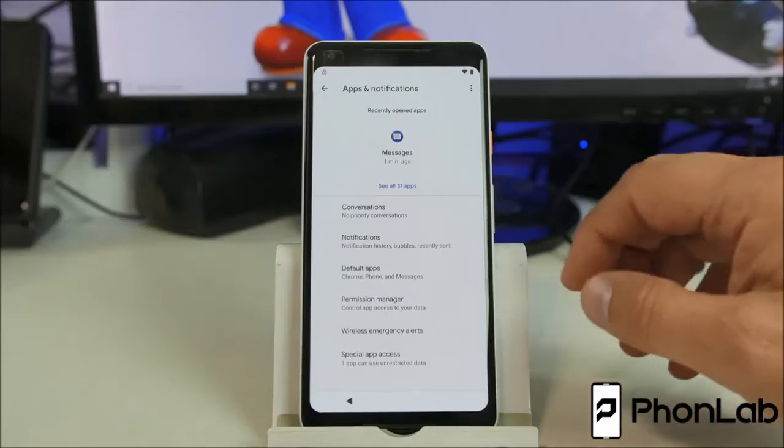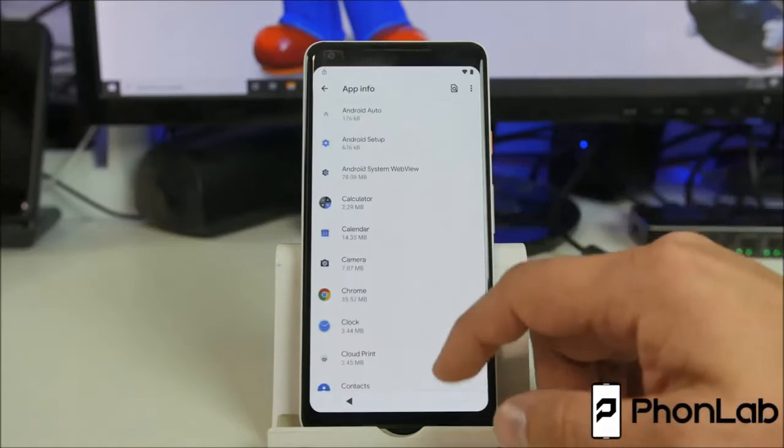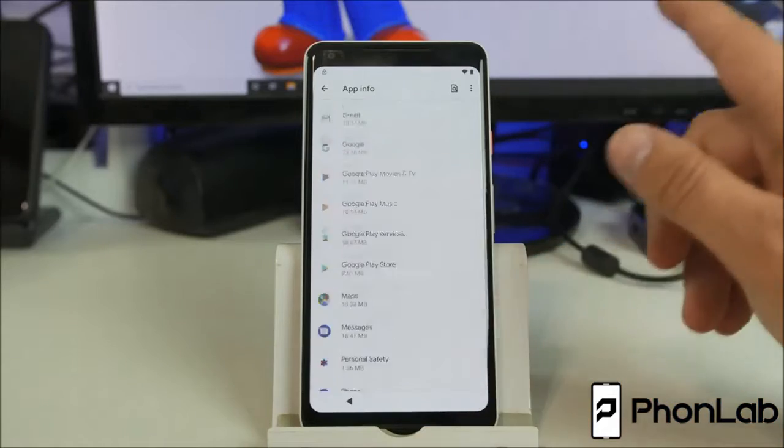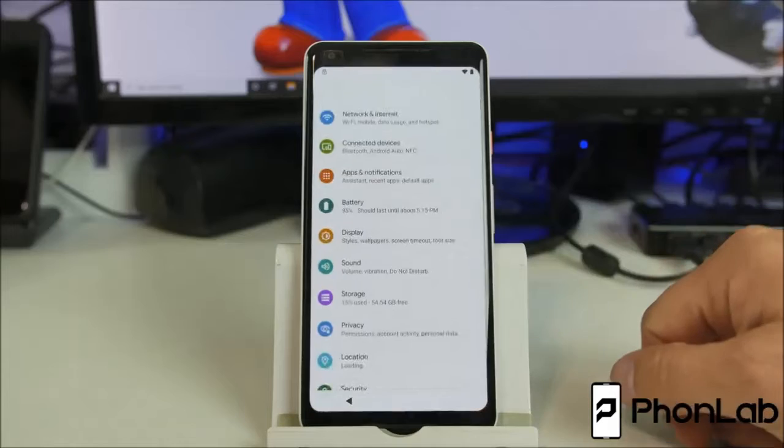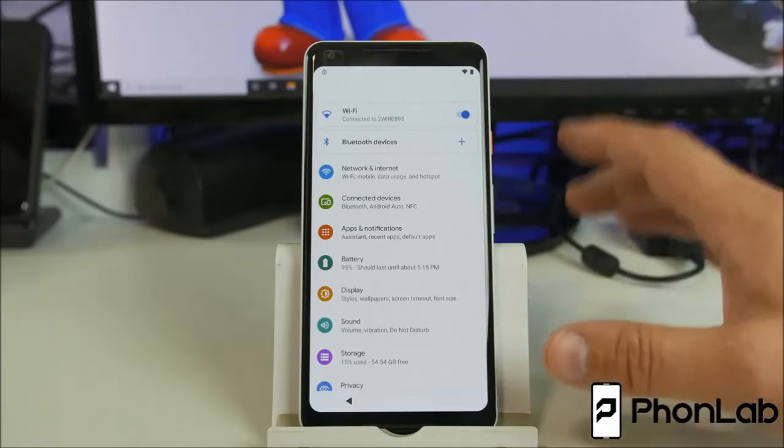Yeah. It's pretty awesome, isn't it? You're going to love it. All right. So from here, app info, we're going to scroll down and hit settings, and we're going to open settings. And now here we are in the device settings.